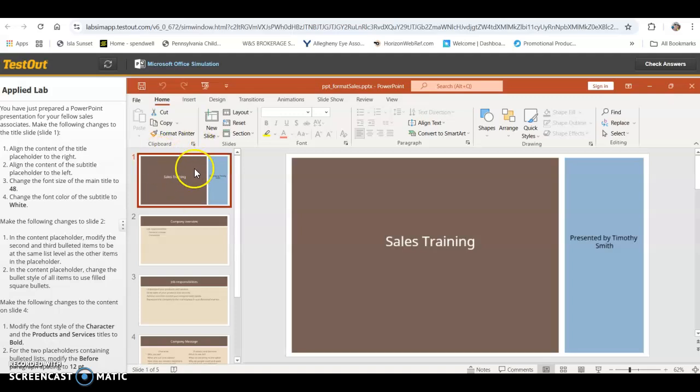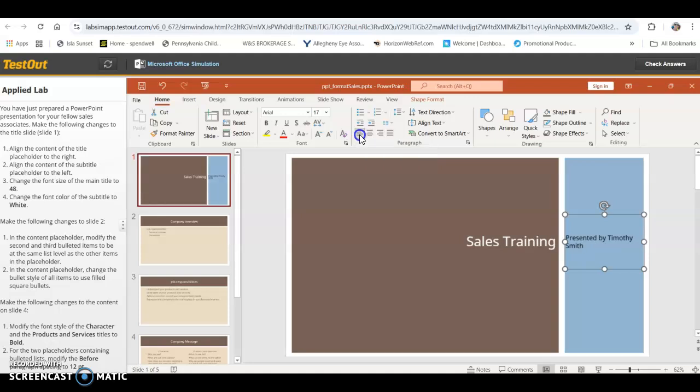So I'm going to click on slide 1. It's highlighted in red. We're aligning the content of the title placeholder to the right. So we're going to go ahead and move that. Align the content of the subtitle placeholder to the left. So I'm going to click on that and move it over.